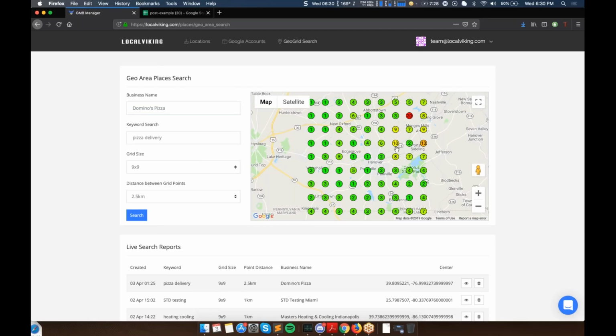We should be beta testing within the next 2 or 3 weeks here, but that is just the latest update here. Now that is pretty much the grand tour of Local Viking. Today is a bit of a tutorial on the actual platform. We didn't get too much into specifics on ranking the properties themselves.